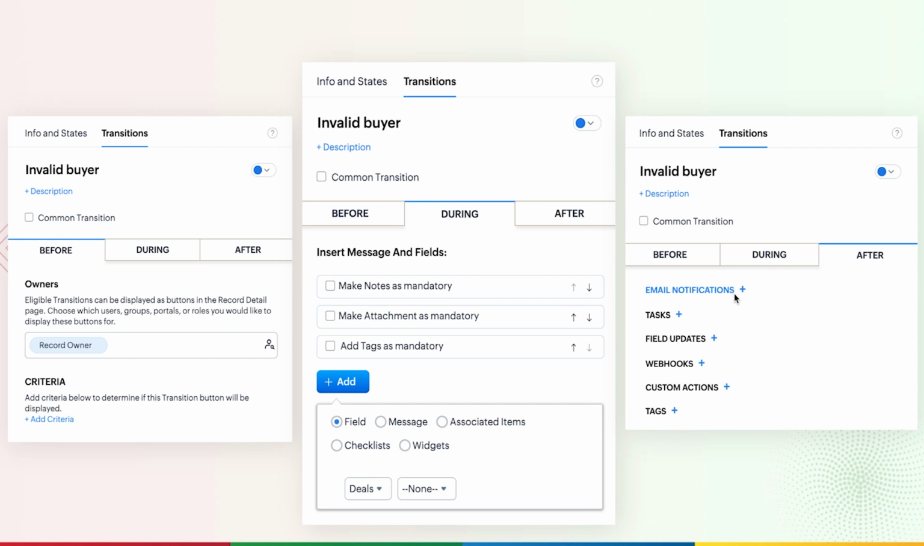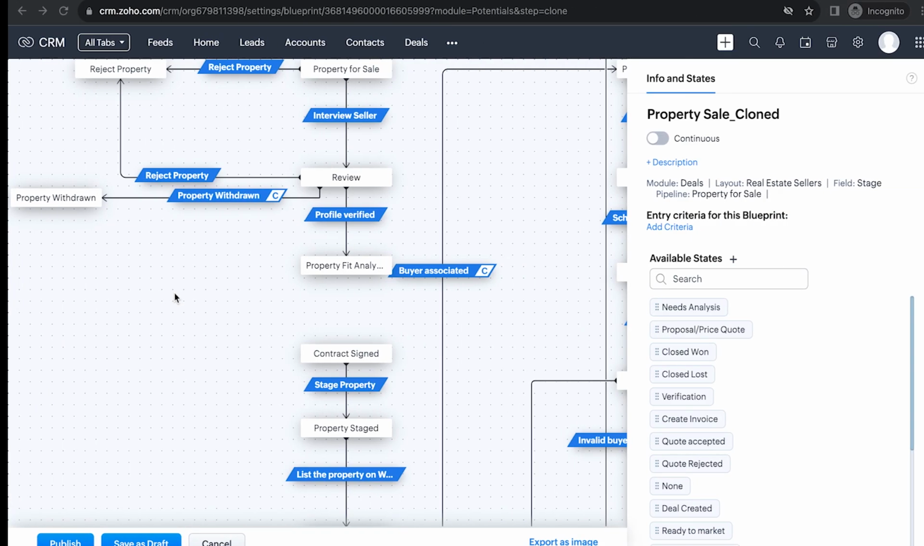After the transition includes automated actions once the transition is completed and the state is changed. Email notifications can be configured along with creation of particular tasks automatically, fields to be updated with a certain value, webhooks, custom actions, or tags that can be added. Let's look at creating this transition that was displayed earlier. Between the profile analyzed and the initial contract state, the transition that we want to create is initial agreement.